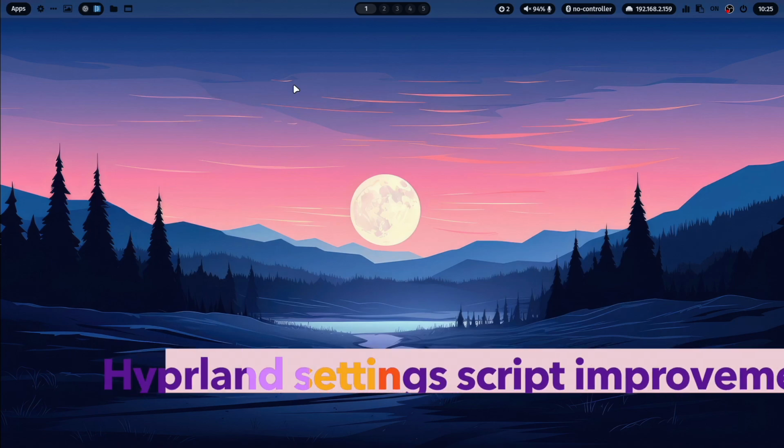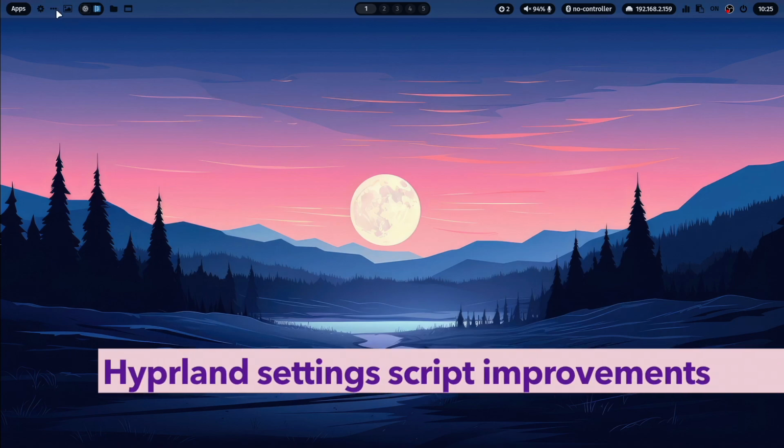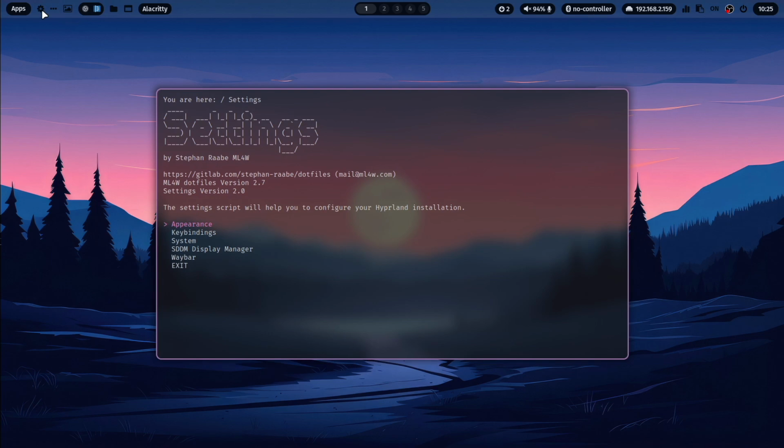Now we come to other big changes. And the changes are here in the settings script, a completely reworked settings script for my dotfiles.